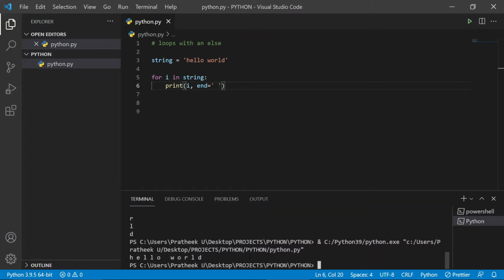If you want to learn more about the print statement parameters like end and sep, I'll give you a link to that in the description, or I'll give you a card at the top right corner. You can click on that. All right, so let's move on.